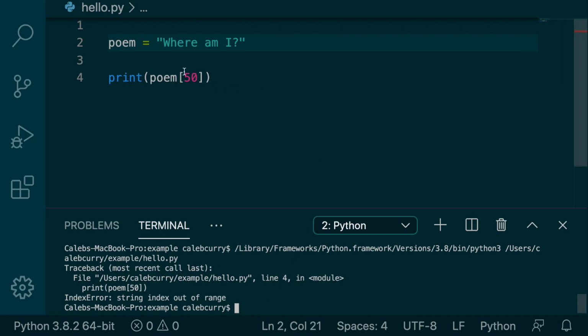Oh, and another thing I could talk about on indexes is it's not just for strings. Once we get to lists, we're going to be talking about indexes again. So make sure you understand them and understand that the first character always has the index 0.